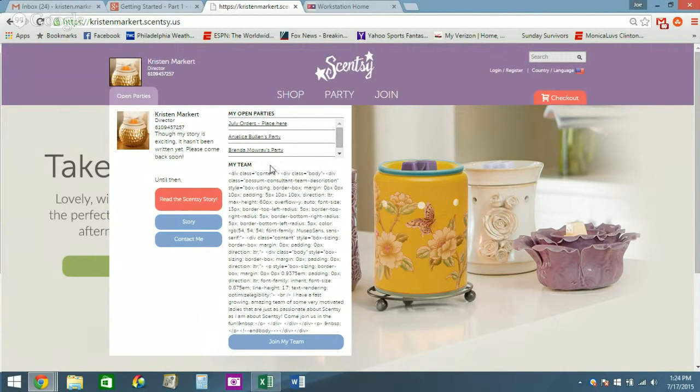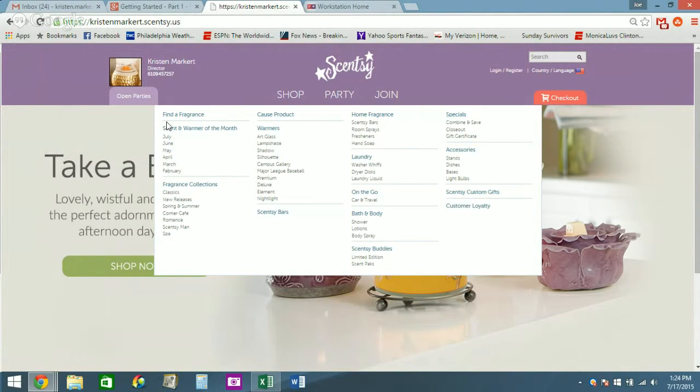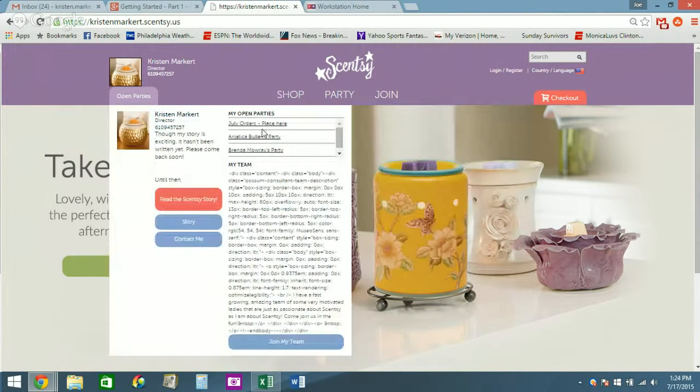However, you'll see over here, these are my open parties. You always want to have an open party on your workstation. If someone places a random order, or say you're doing a combination launch party online, if people order, you still want that to go into a party so you can get the host rewards. So what I do for that is, these are my July orders. Anyone who's not ordering through a party would put their July orders right here.